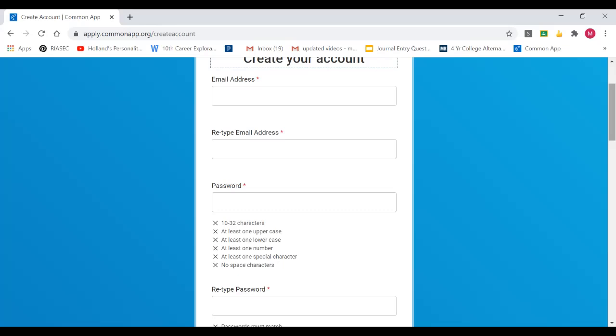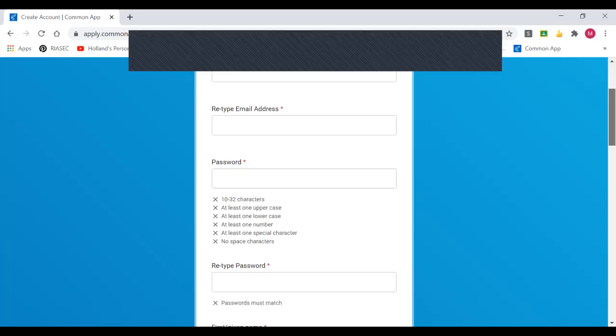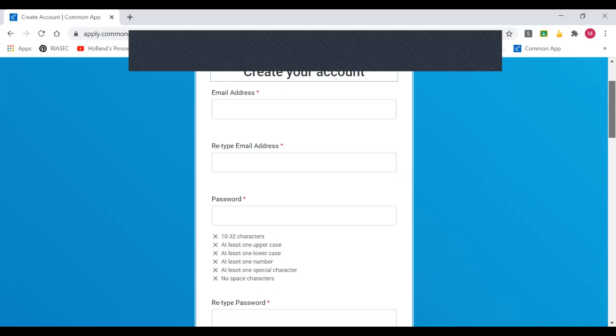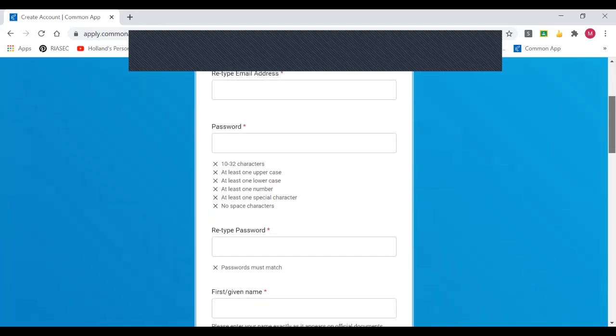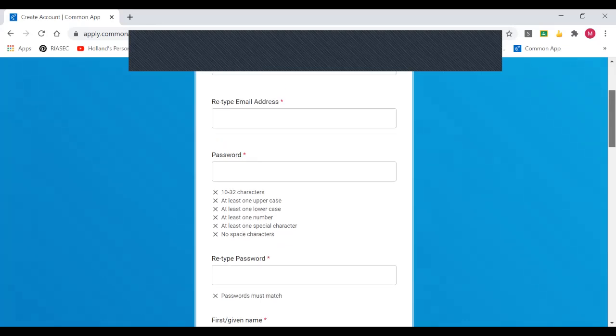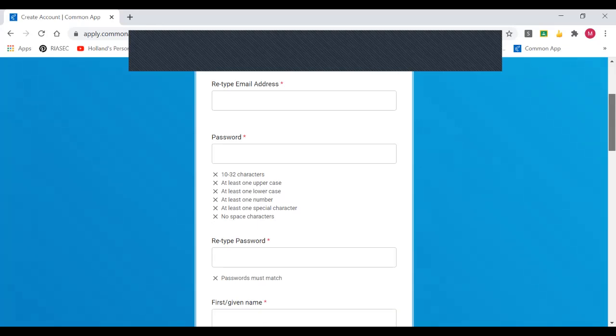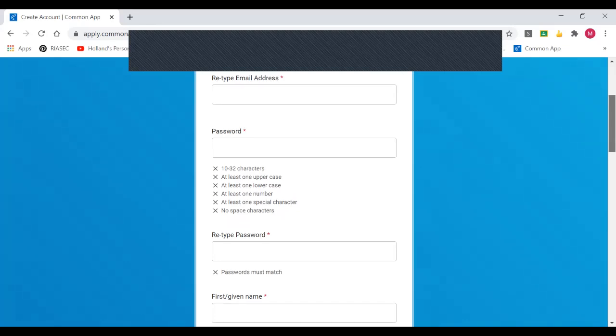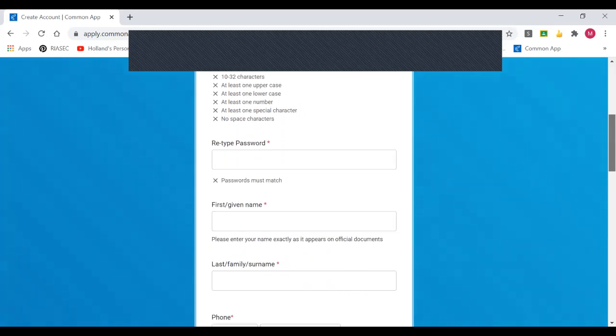Often colleges and universities will send you information. So it's just important to know that you want to enter an email address that you use often. They're going to ask you for a password as well. Again, it might be helpful to store this information somewhere so that you have it should you need it when you're logging on each time. Maybe put it in your phone, maybe write it down on a piece of paper. That way you never lose it.